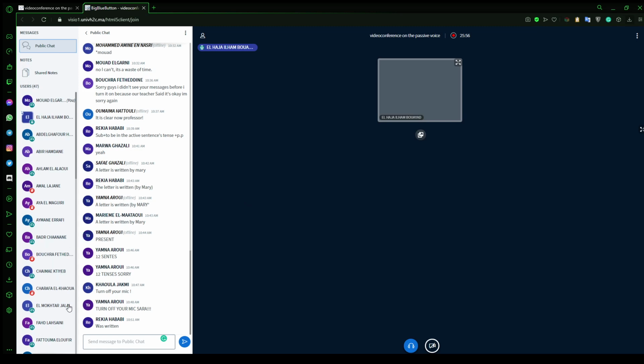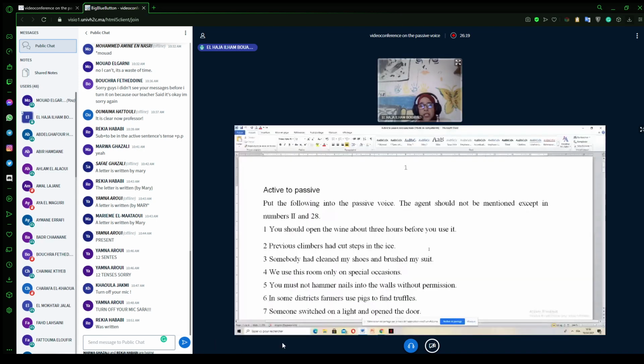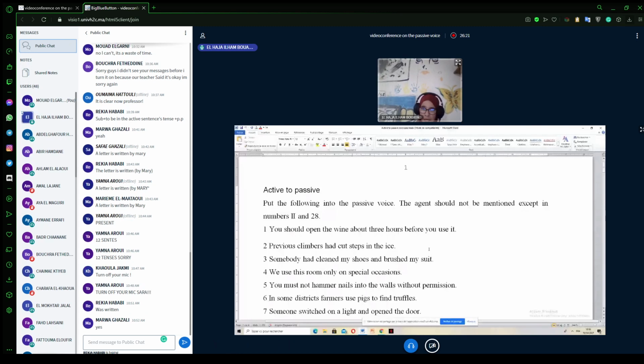Put the following into the passive voice. The agent should not be mentioned. Okay, you can mention the agent or the doer of the action as well as not. Okay, no problem. First sentence: You should open the wine about 3 hours before you use it. Remember, in essence, in order to be converted into the passive, the sentence should contain an object. That is, we should have a verb plus an object.